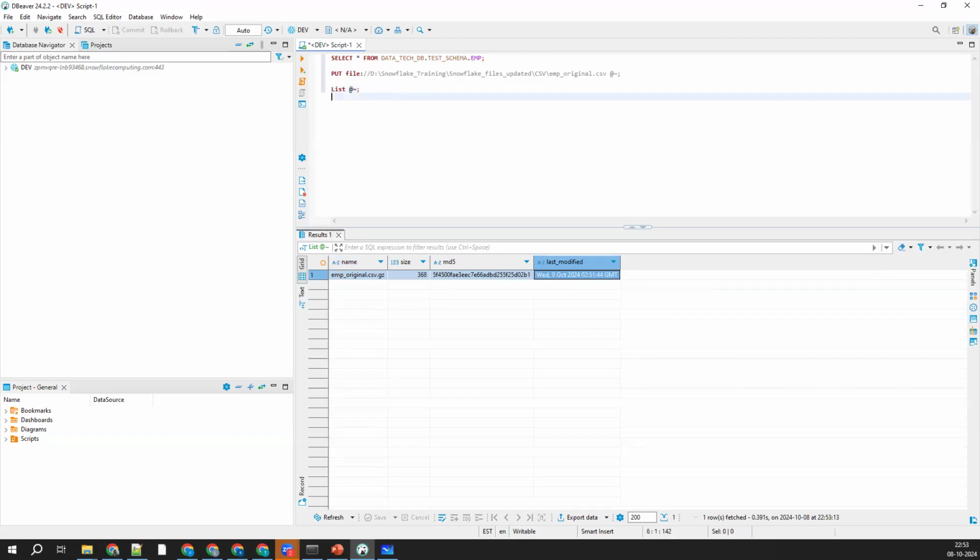Shiva, can we do the same activity using table stage? Yes, boss, you can do. How we can do that is the same PUT command only. Now what I will do is, in place of the tilde symbol, I'll simply put the percent symbol here, then EMP. That's it. What is that EMP? Table name.